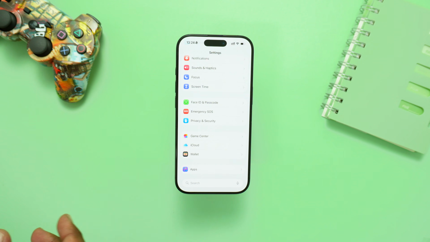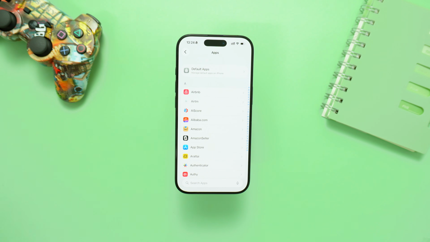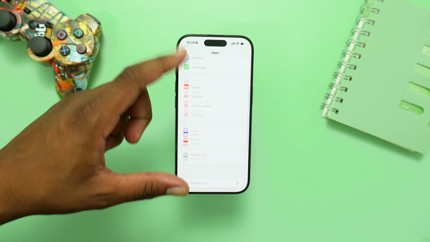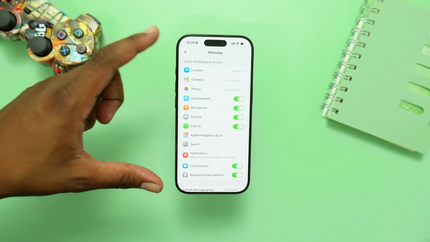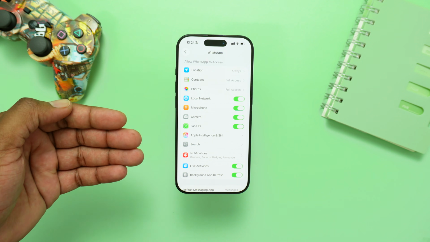If you are on iPhone or on your Android device, you want to go all the way to the WhatsApp settings within your Settings application. So you want to scroll down all the way to WhatsApp and then simply open up WhatsApp. Here we go, WhatsApp. You want to open it up and take a look at what permissions our app is actually allowed to have.